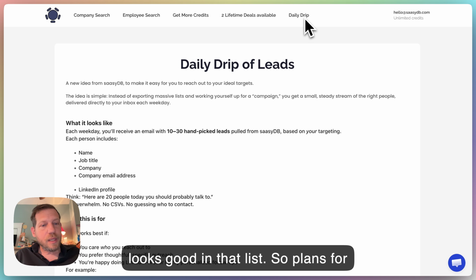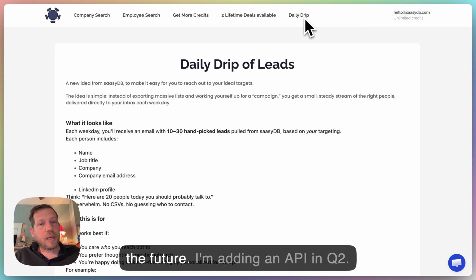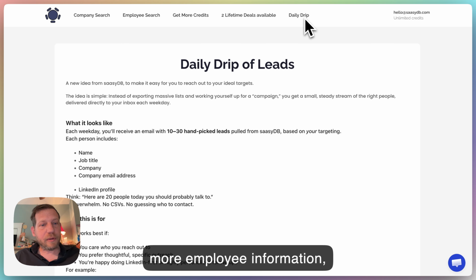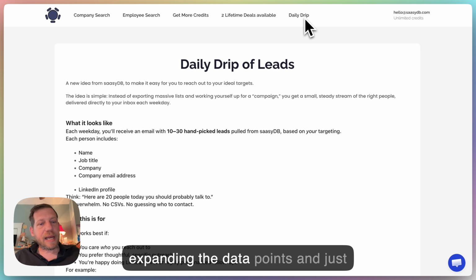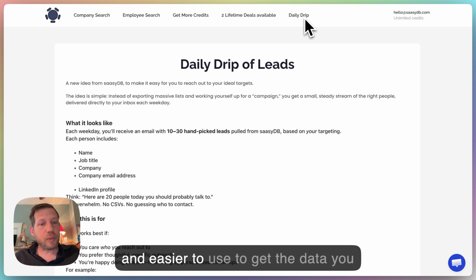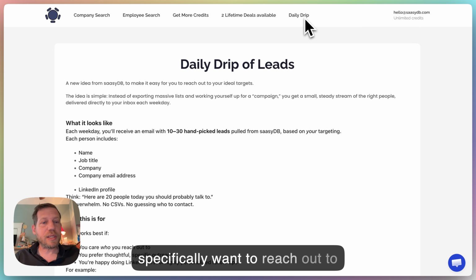So plans for the future, adding an API in Q2. It's a big goal for Q2. And just adding more employee information, expanding the data points, and just making more filters, making it faster and easier to use to get the data you specifically want to reach out to these people and see better response rates.